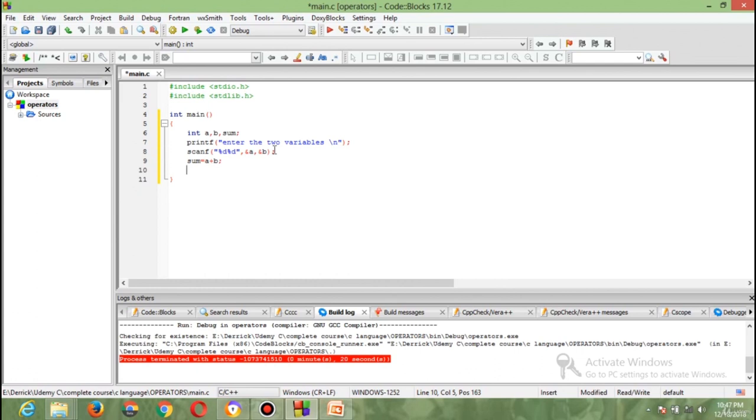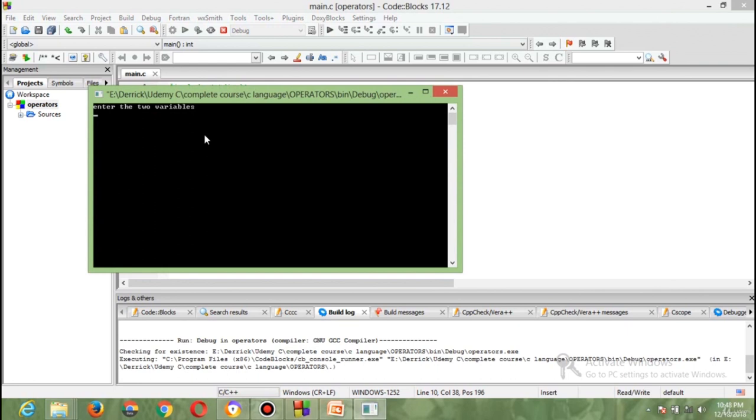So printf the sum of a and b is semicolon. So let's go and run this program and see that. Okay, so it says enter the two variables. So let's assume I assign 123 as the first variable, and then the second variable to be 23.